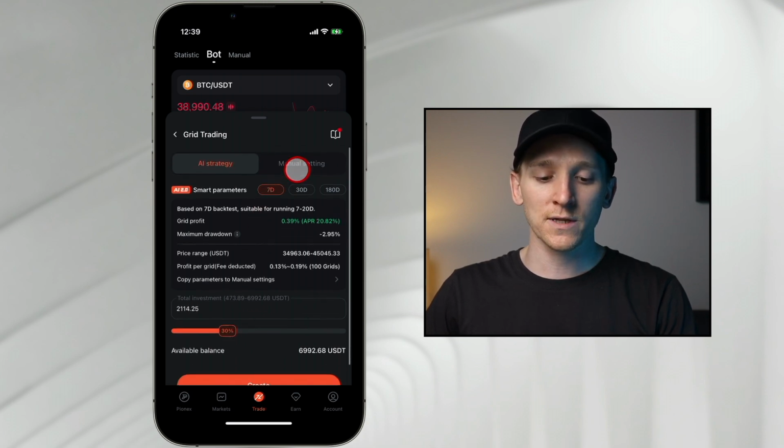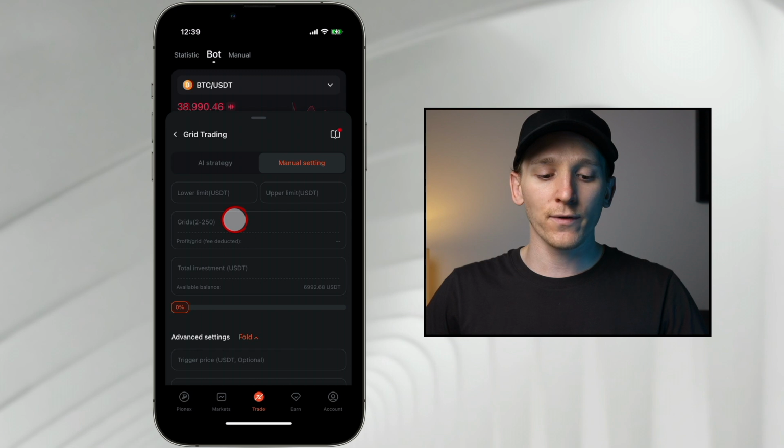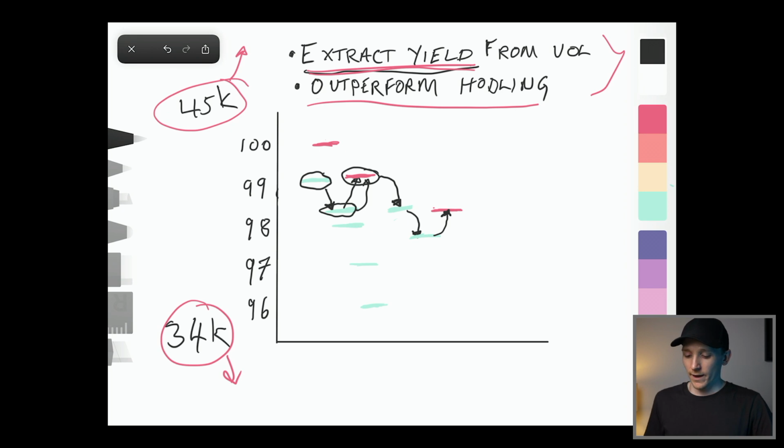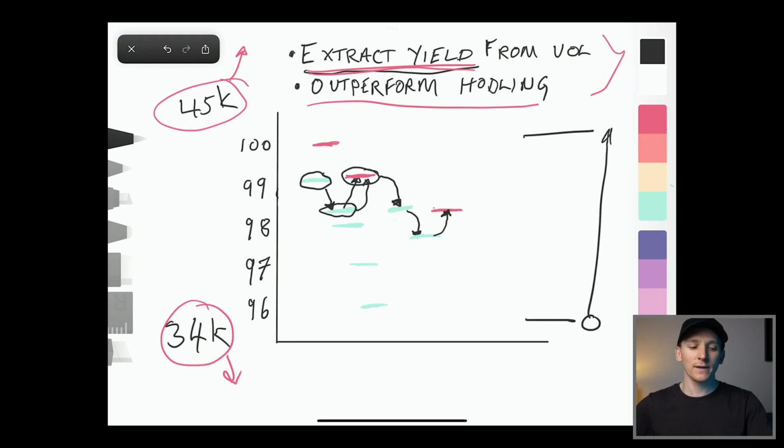Or go over to manual setting, choose it yourself. What I would suggest is the lower and upper bound, you want enough grids in here. If you just have 2 grids, so like one at 34 and one at 45, then you're just going to buy down here and wait for about 6 months to sell up here, which probably isn't great.